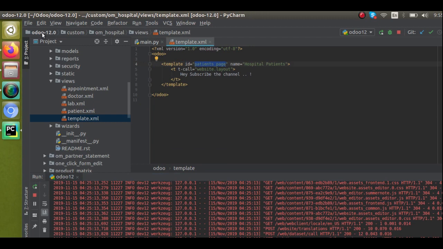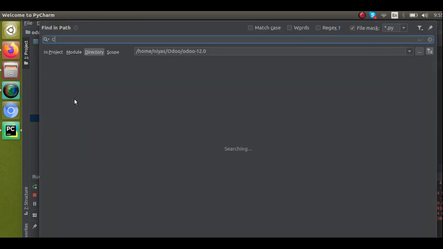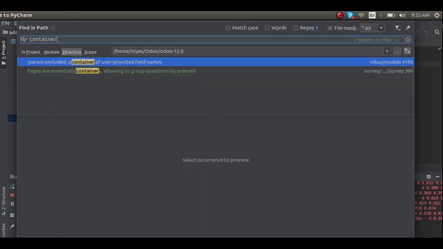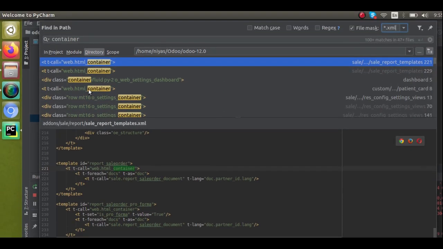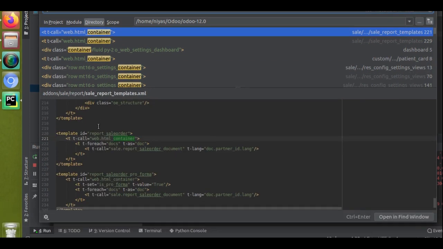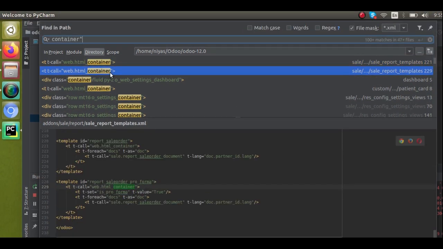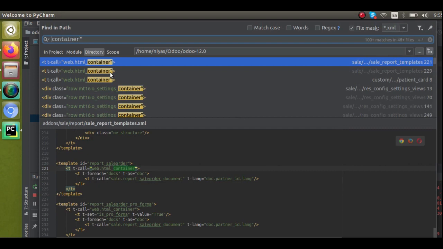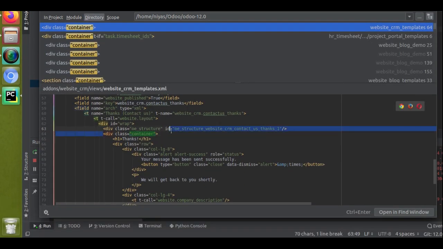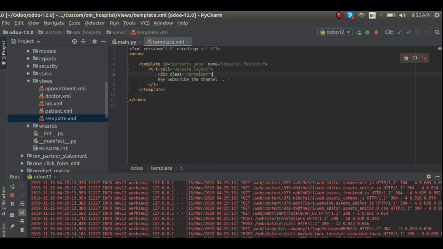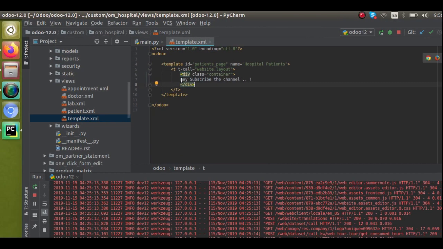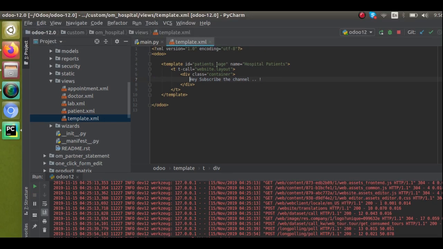So if I search for container inside the code, find in path, div container, something like that has to be given, and I will change the search into the XML. It's a div class container. Let me just copy this and add it here, just to improve the look and feel of the page. So along with the template, I just added div class container.